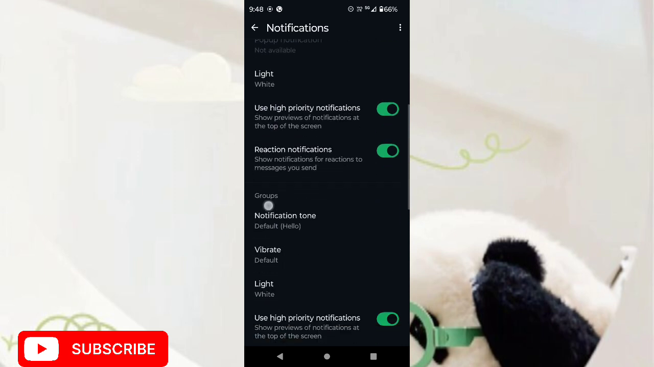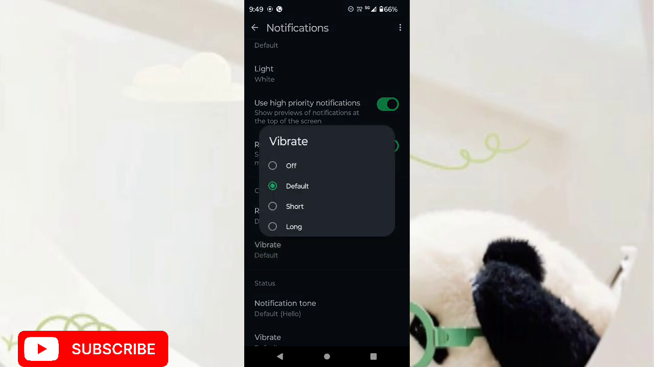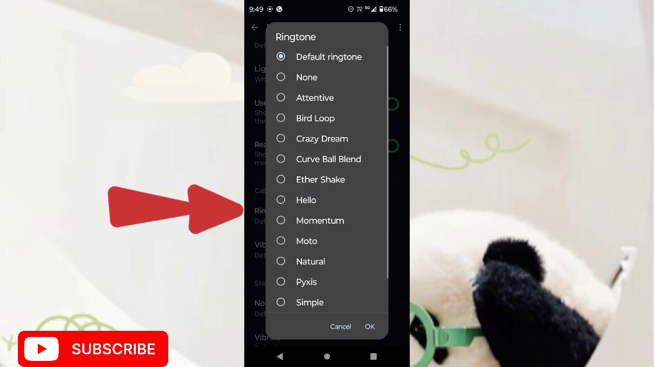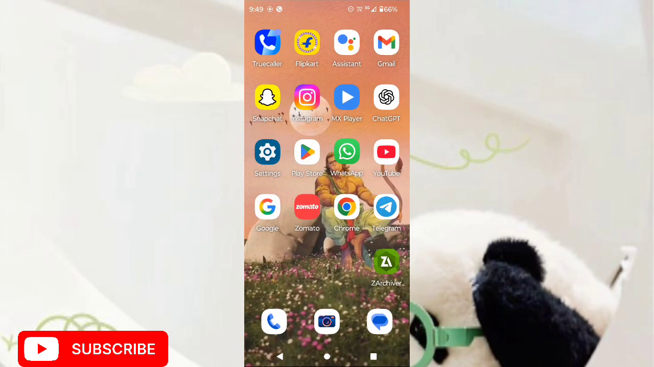Scroll down. Now, in the calls section, click on vibrate option and set it on default. Click on ringtone and select any one of them. After that, click on OK. Now go back to the home page and open the settings app.